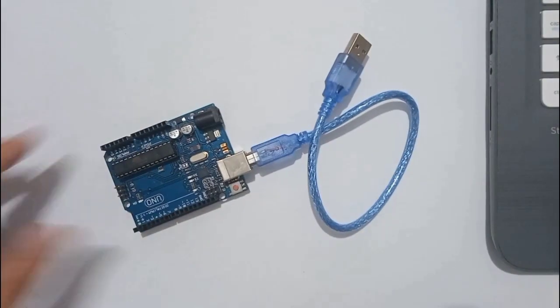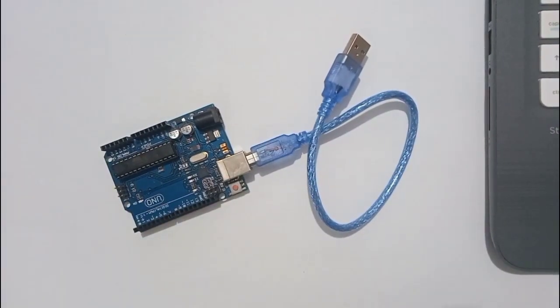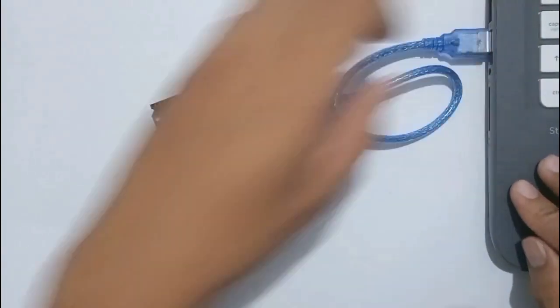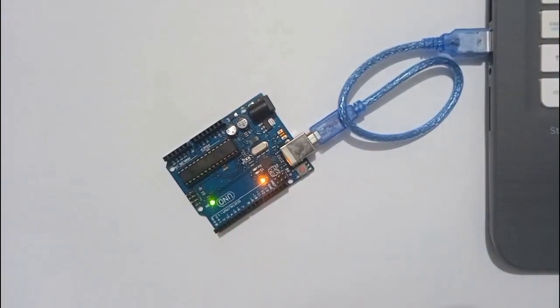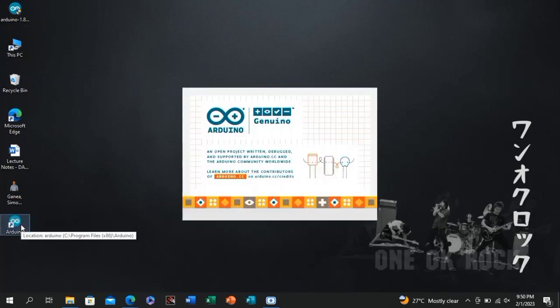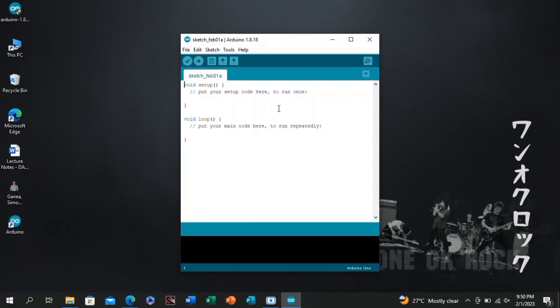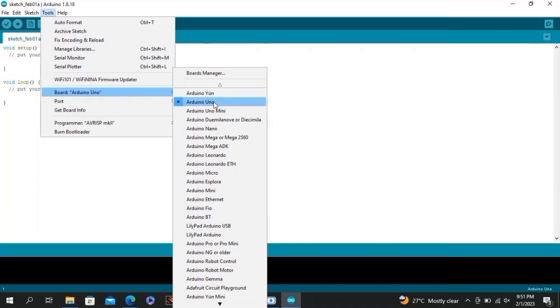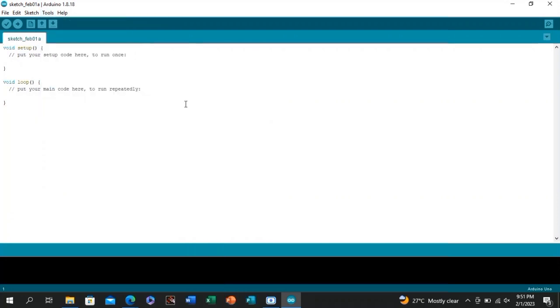Now after the application has been installed, get your Arduino board and plug it into your computer using USB Type-A to Type-B cable. Then, open your Arduino IDE program. In the Tools tab, locate the board and specify what type of board you are using or is connected to your computer.